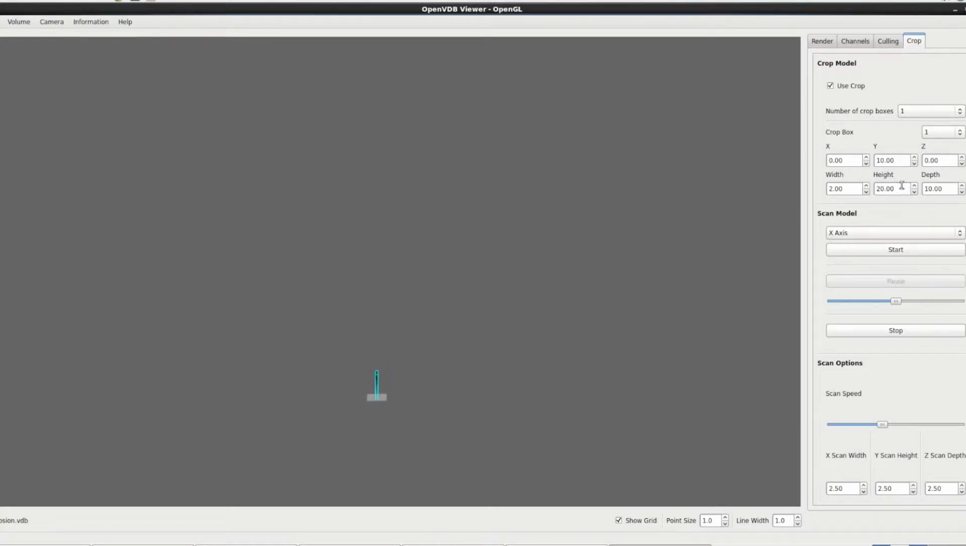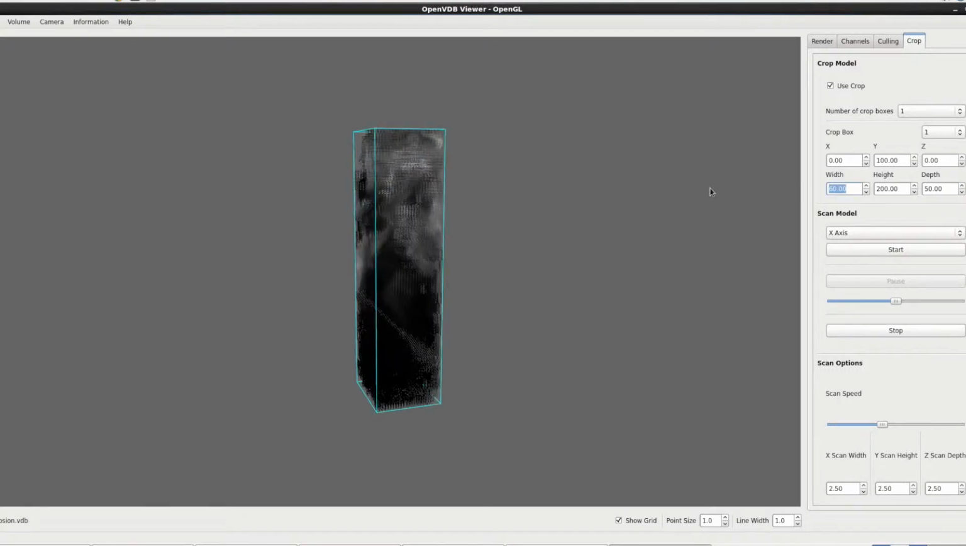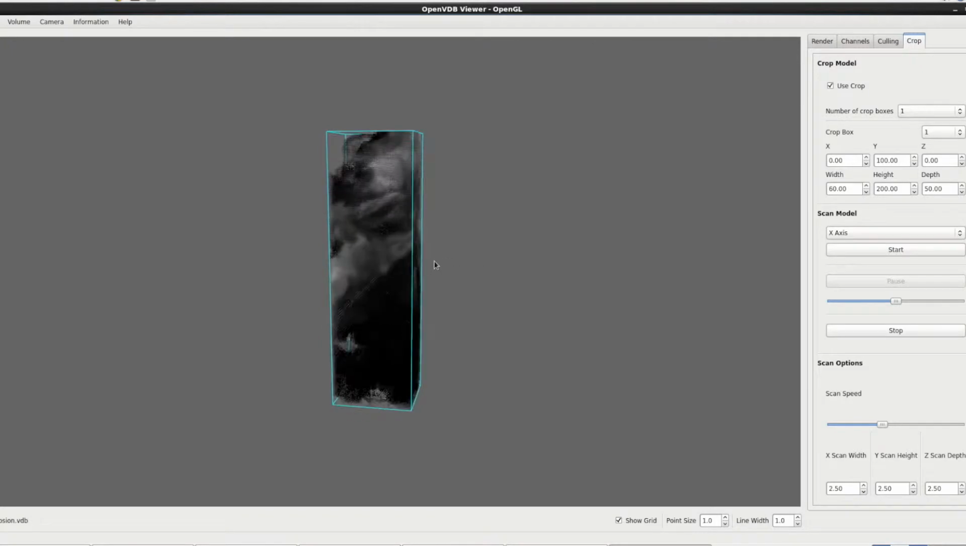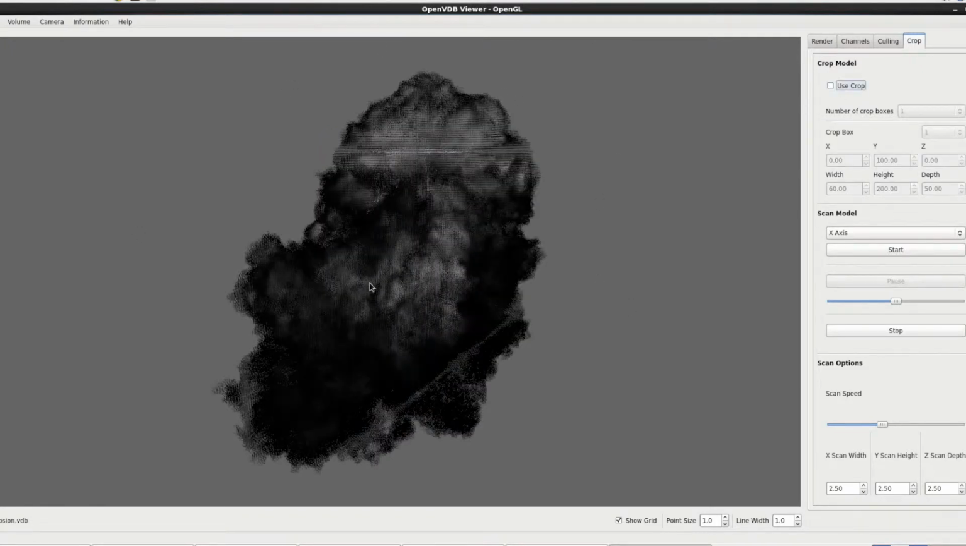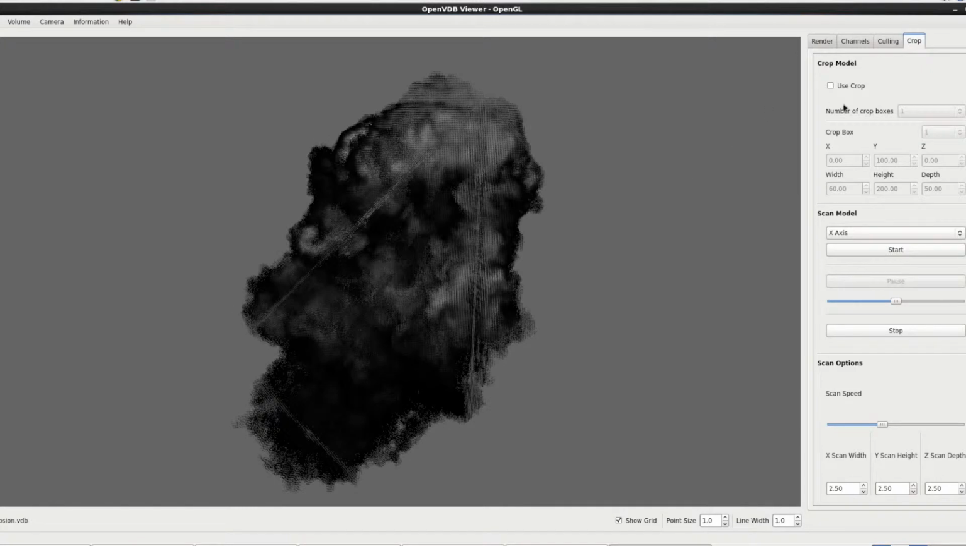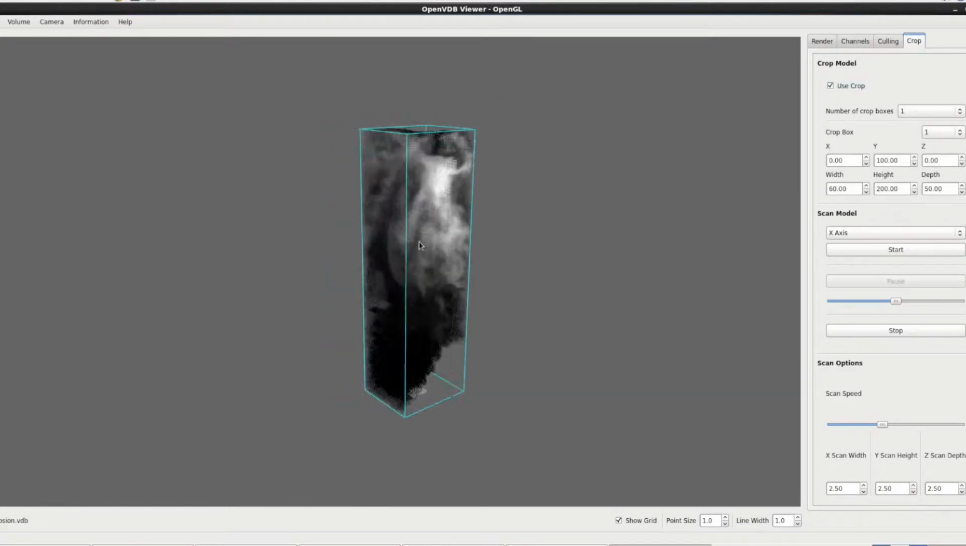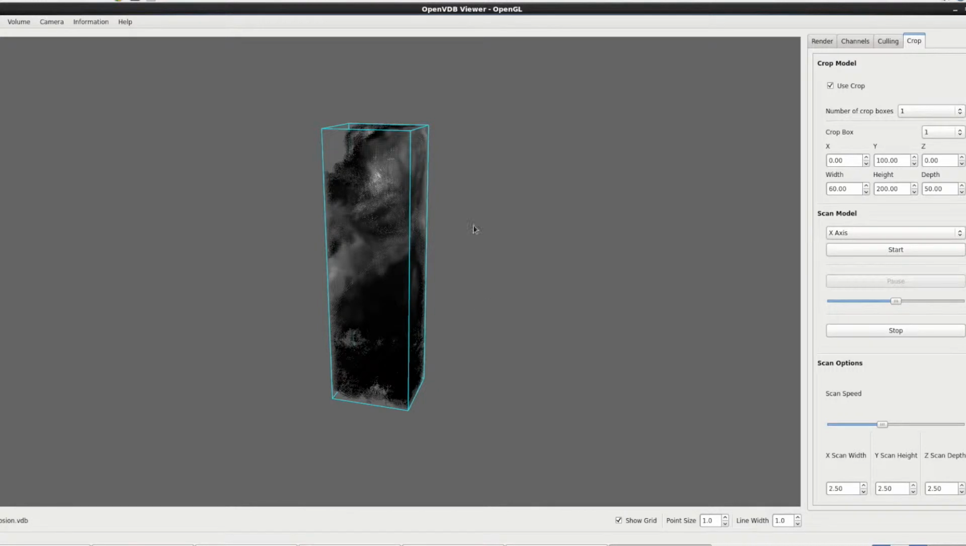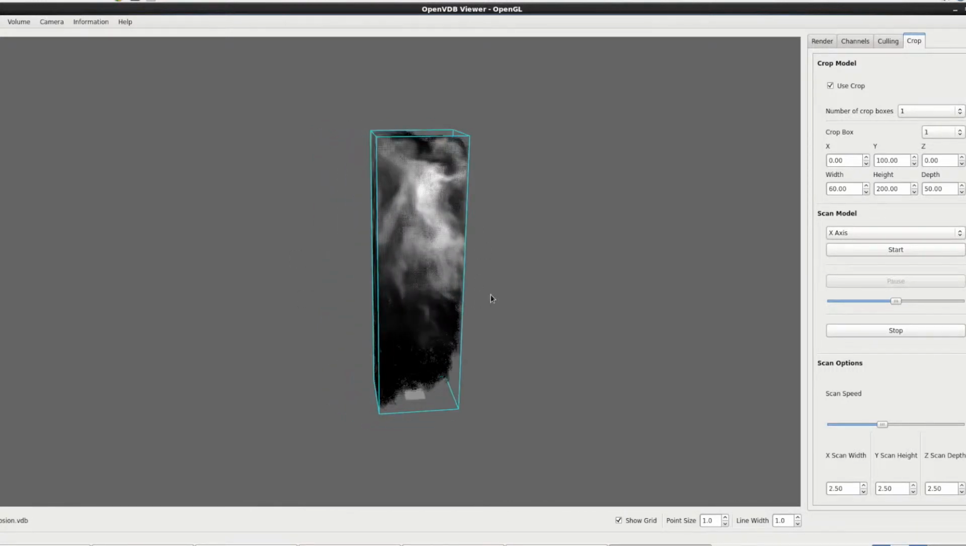So what we can do is change the size of this box to say 200, put that to 100 in the Y, and you'll see now it's cropping all points that lie within this box. We've got a slightly bigger box, so we'll make it even bigger again. That's 50. Let's make this 60. So now we can see that the explosion volume is being cropped to just that box. So now we can see inside, we can see the internals of the file.